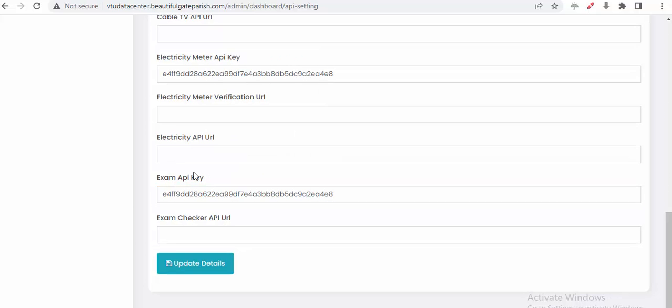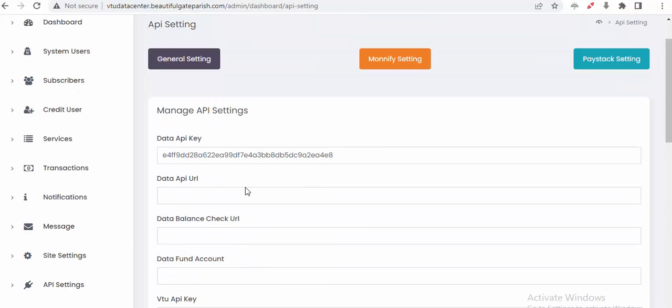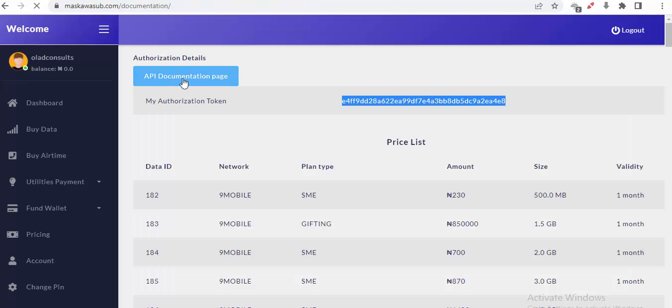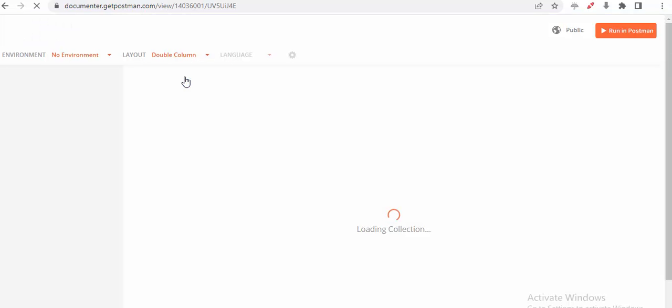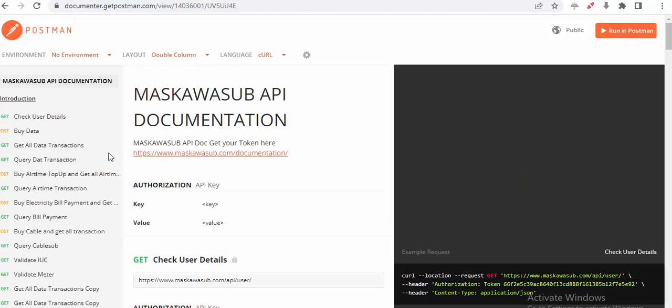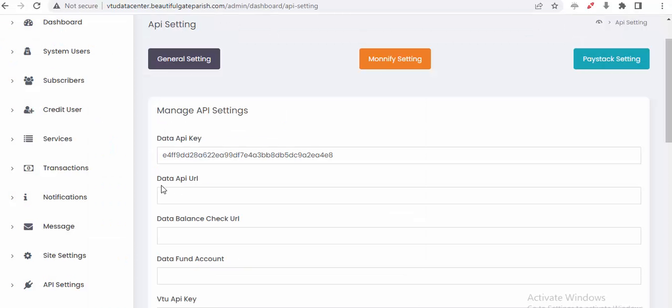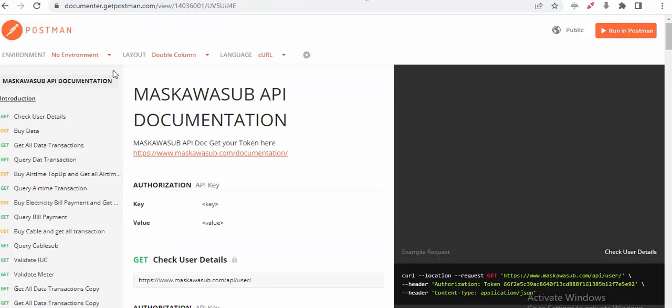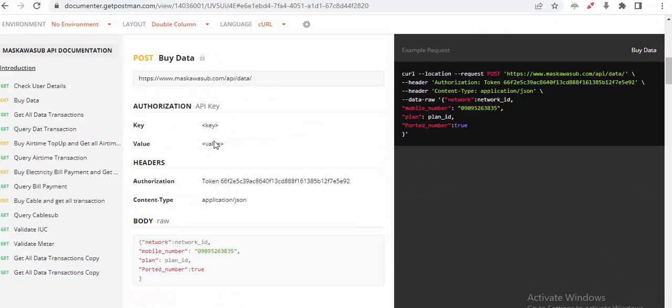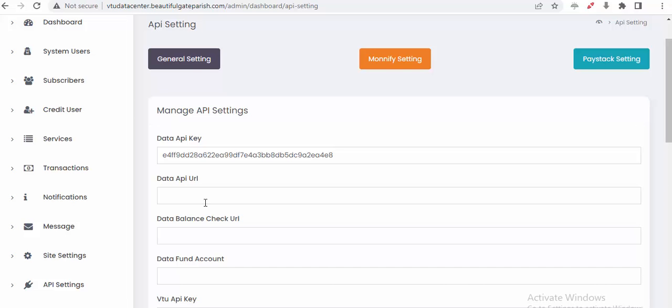Okay, now that is done. Now the data API URL, how do you get this data API URL? You go to the API documentation page. Just pay attention to this side. Once you go to the API documentation page, you see the data API URL. You go to buy data, just click here. You can see this is the API URL here. Just copy that and come here, paste it here.